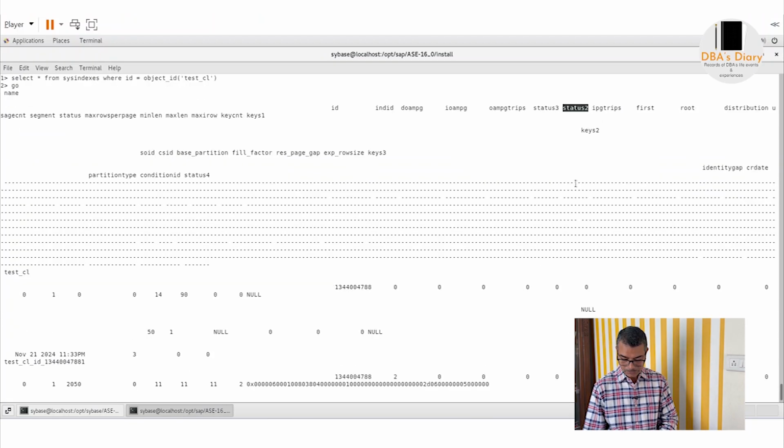Here it is 526. Depending on that, there is a table you can check on the info center site. It is a combination of what all things you have. Is it an identity column? What is the locking scheme? Depending on that, you have to add the numbers, and that will give you this detail. So depending on the locking scheme, and on the primary key being clustered or non-clustered, this will change. This is very important.